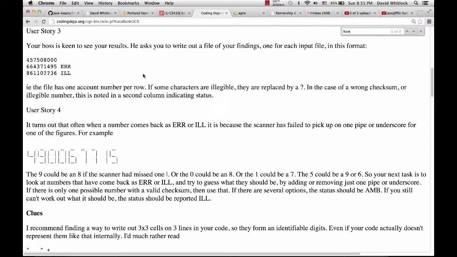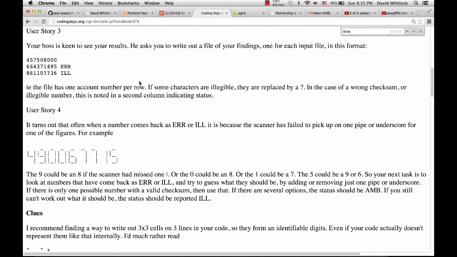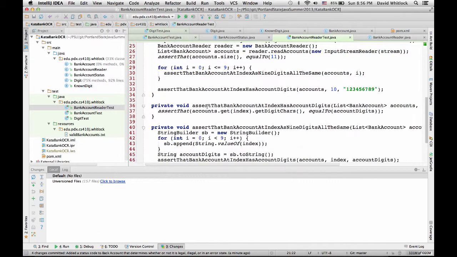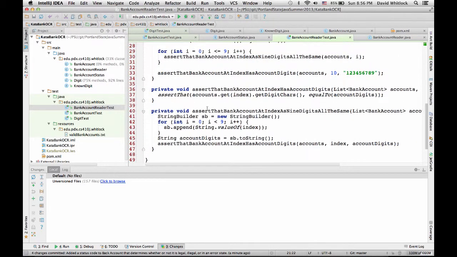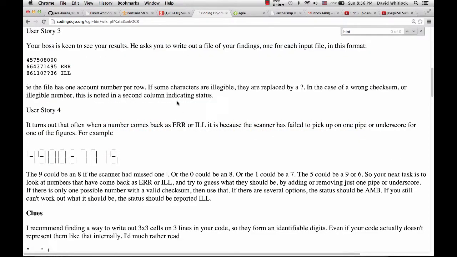Yeah, I can do that. Okay, so let's see here. I had a bank account reader. I can have a bank account writer. Maybe parser and formatter would be better names. Well, I don't know. Meh, I won't go on. I think I get it.